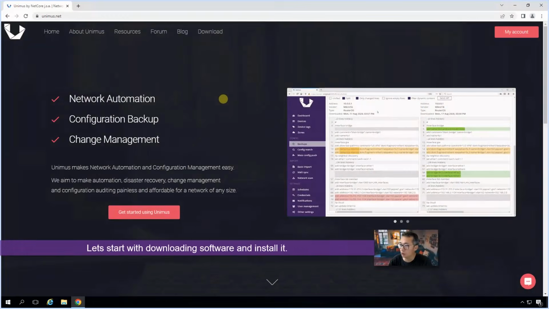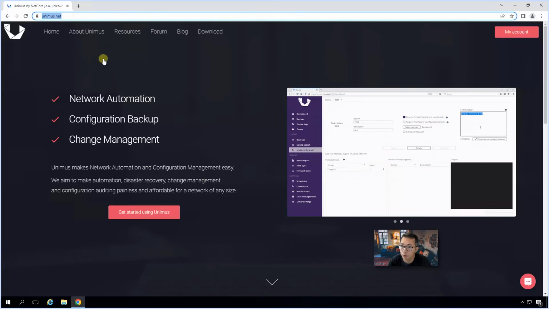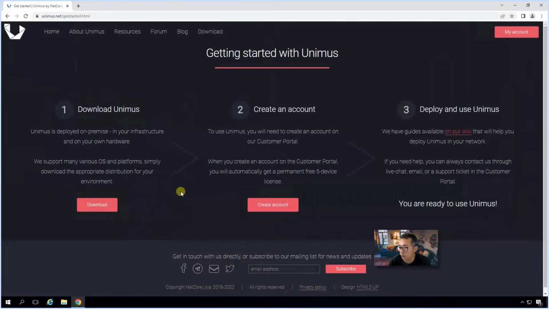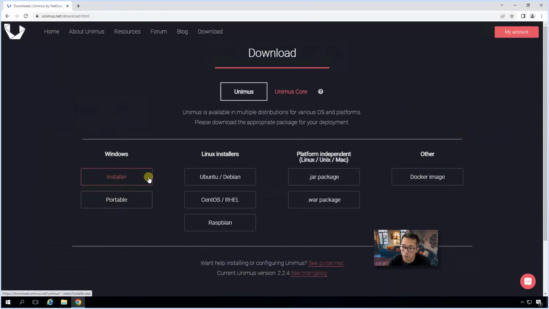Let's start from downloading the software and installing it. If you go to the homepage, unimus.net website, you will see "Let's get started using Unimus." So now you can download it. There's Windows, Linux, and other platforms, even a Docker image listed on the download page for you to download. I'm gonna test it on my Windows 2016.